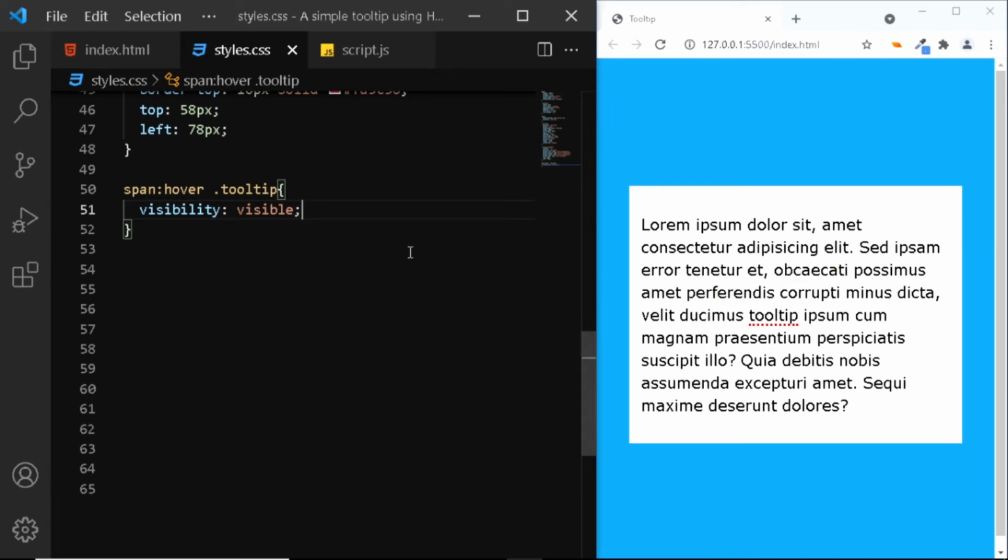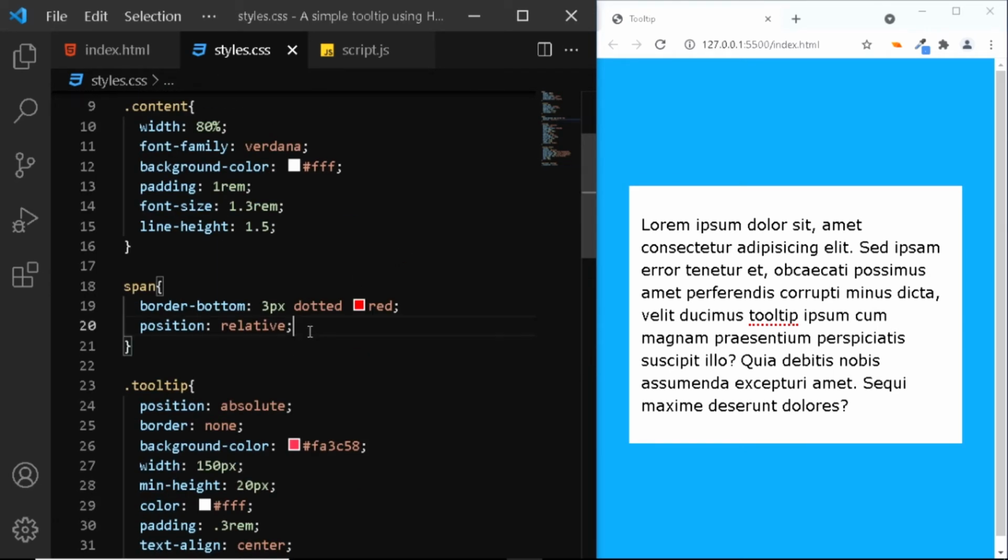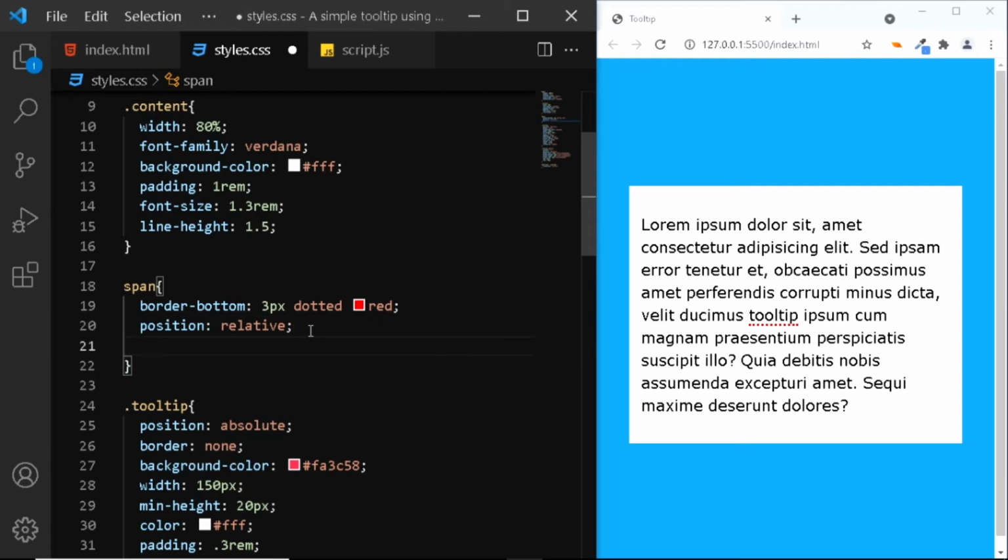Finally, also let's change the cursor to help. So we'll go to the top and here for the span element, we'll change the cursor to help. Now you can see that the cursor changes to a question mark when you hover the word tooltip.